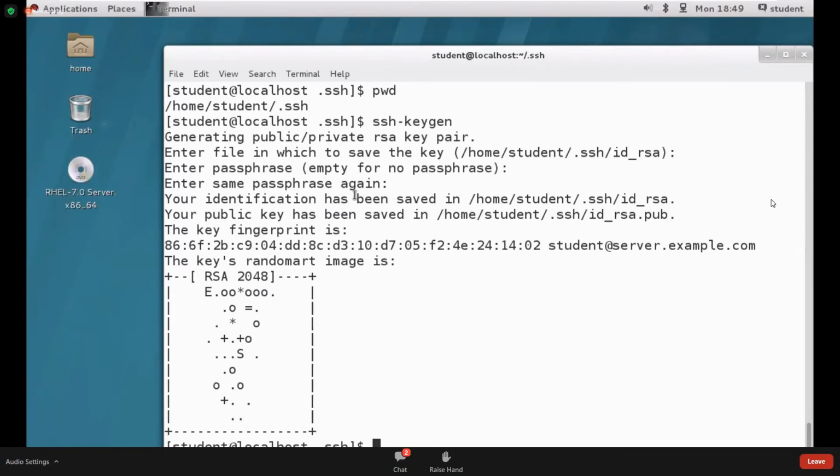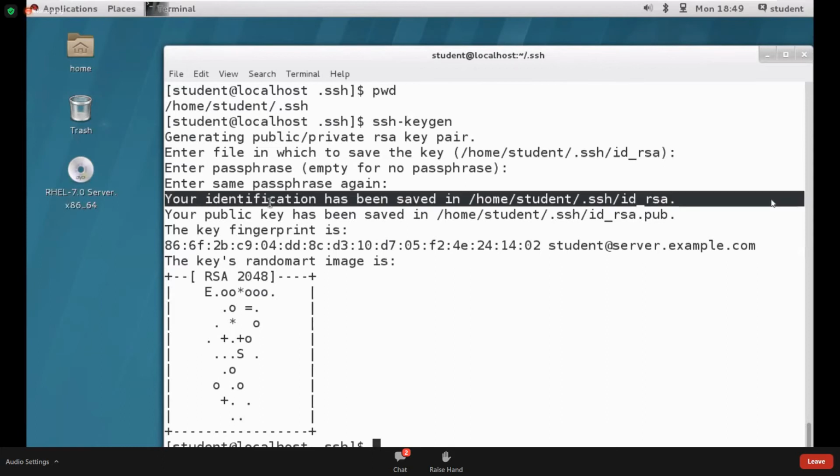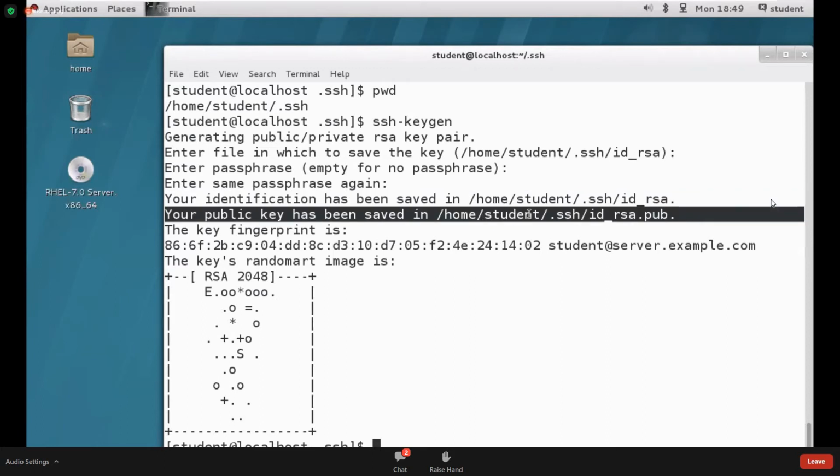One is the private key, for identification: home student .ssh id_rsa. Another is the public key: home student .ssh id_rsa.pub. If it has the .pub extension, that is the public key. If it doesn't have the extension, that is the private key.